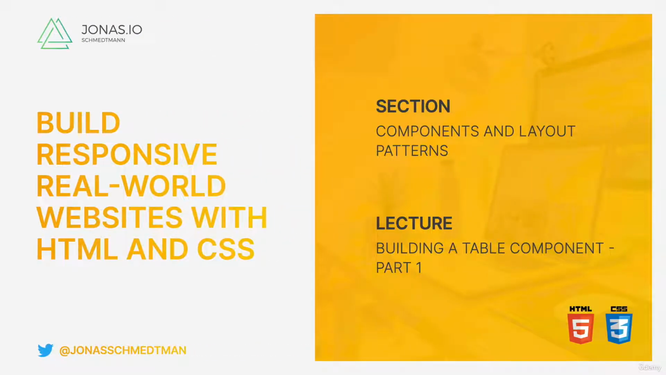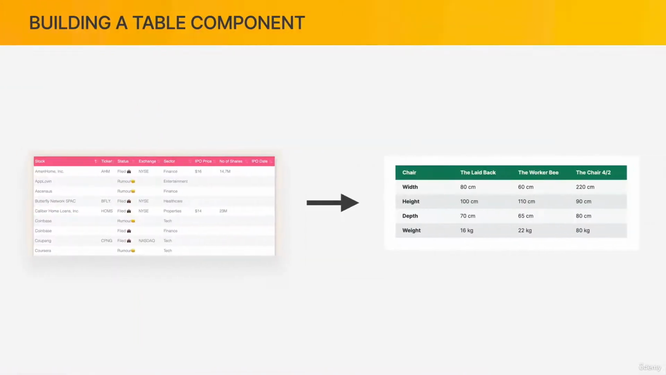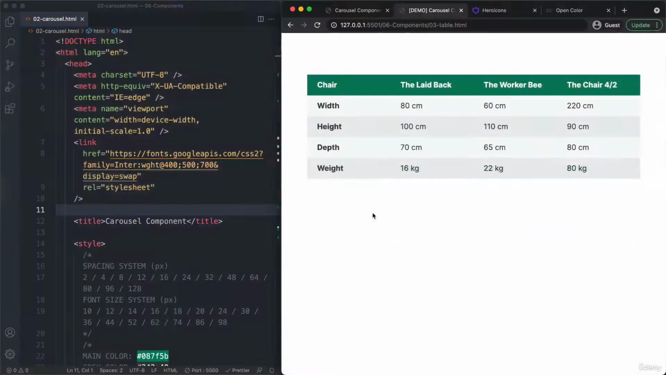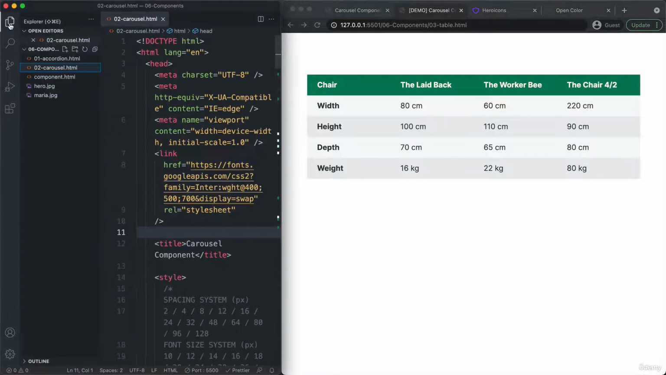The next component that we're going to build is a table. So we're going to build a similar table to this one that we saw in our component gallery. So again, this is what our final table will look like. And let's again start by creating a new HTML file.